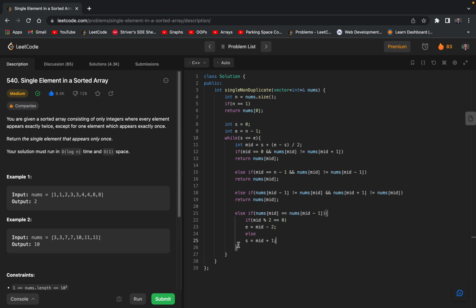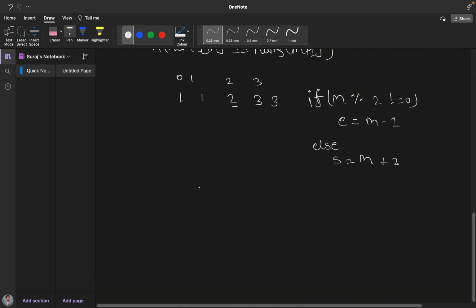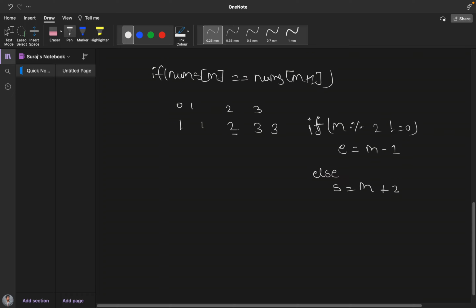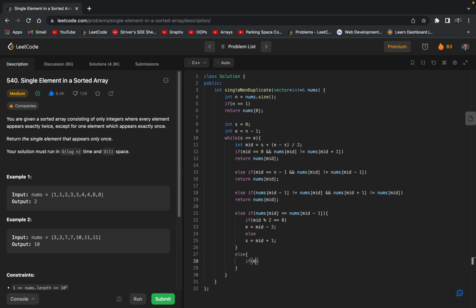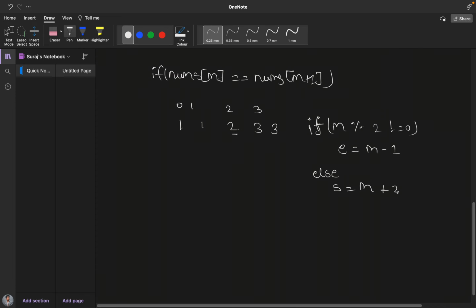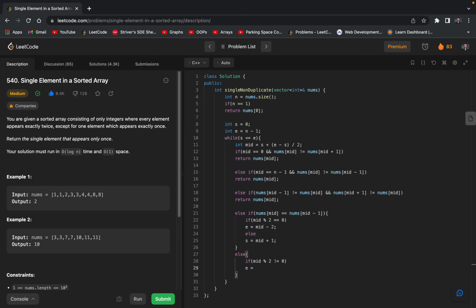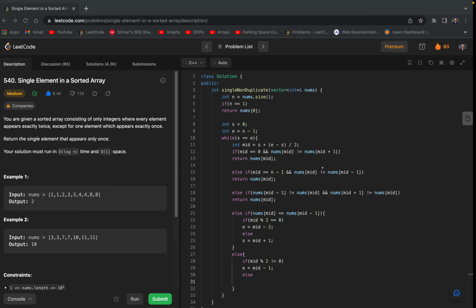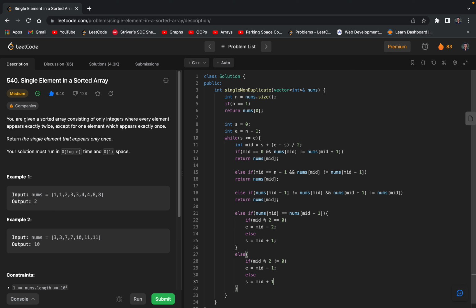Now the final condition remains, and that is my duplicate brother is present on my right side, right? And for that, if mid modulus 2 is not equal to 0, where am I moving? I am saying end is equal to mid minus 1, and if it is not the case, where I am moving, start is equal to mid plus 2, right? So I think I have completed the code.